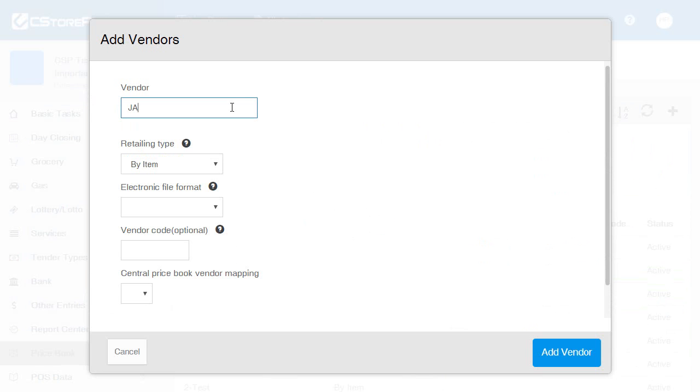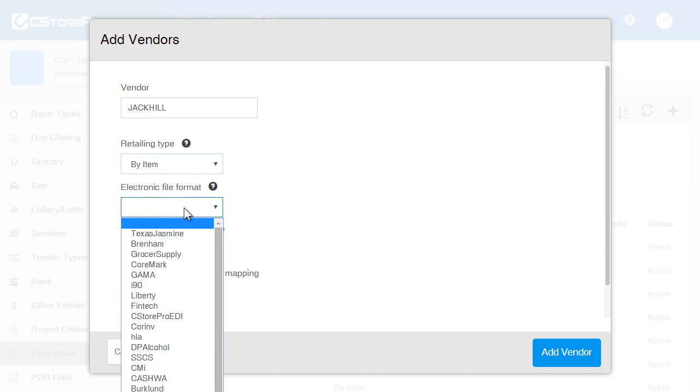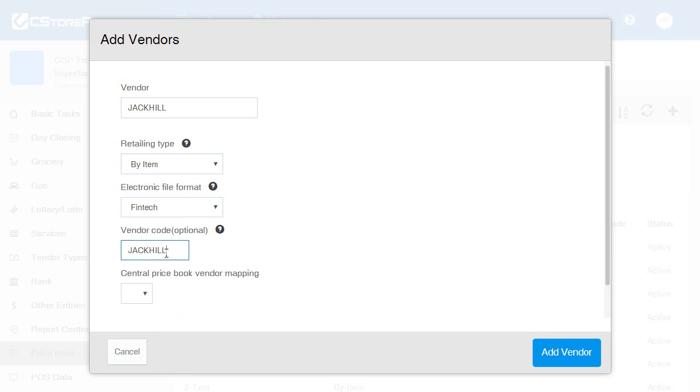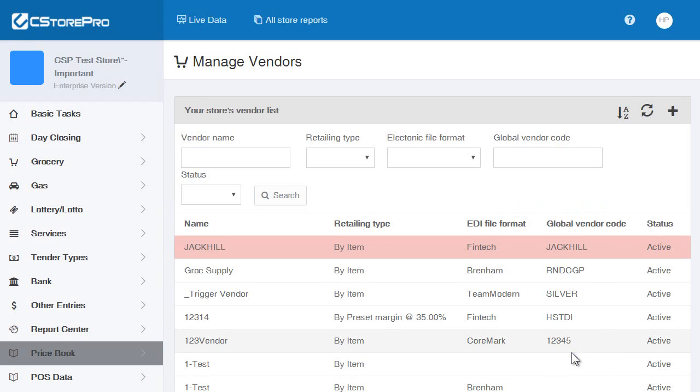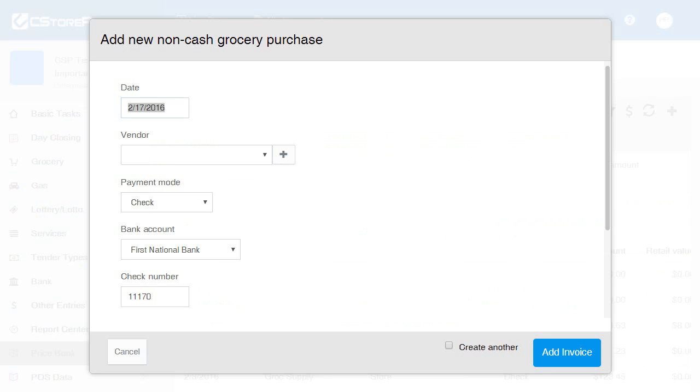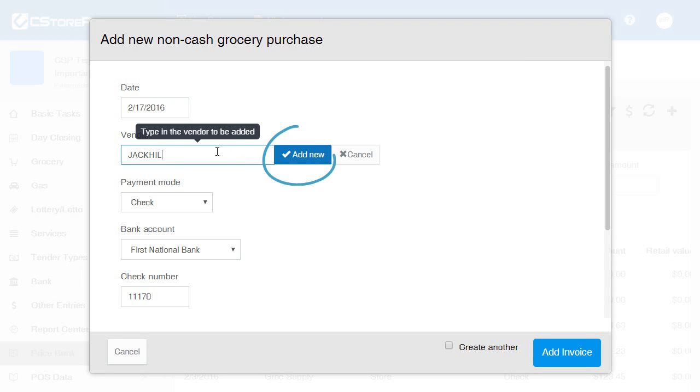Enter the vendor name, which is labeled as vendor name in your EDI invoice. Select the retailing type. Select the electronic file format, in this case FinTech. Enter vendor code, which is labeled as retail vendor ID in your EDI invoice. Click on add vendor when finished. You can also add the vendor when adding a new invoice, using the plus sign under the vendor field. You'll need to follow these steps for every vendor you wish to add.